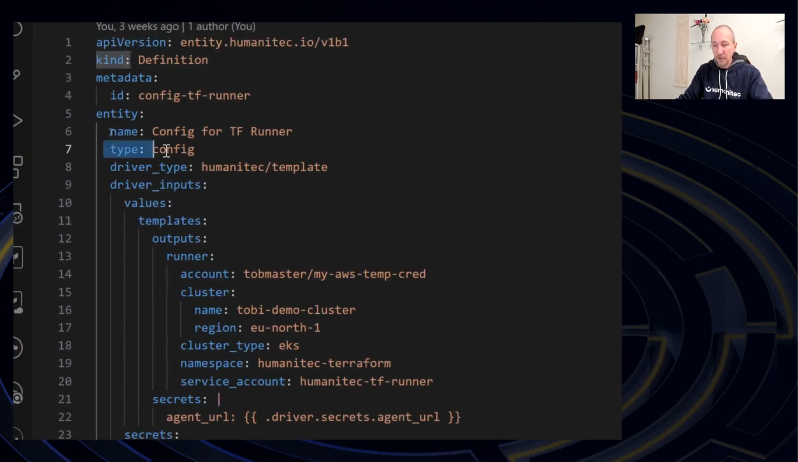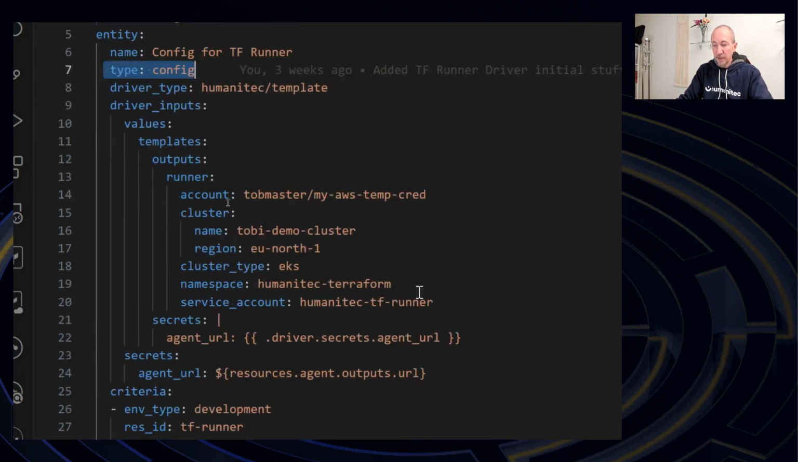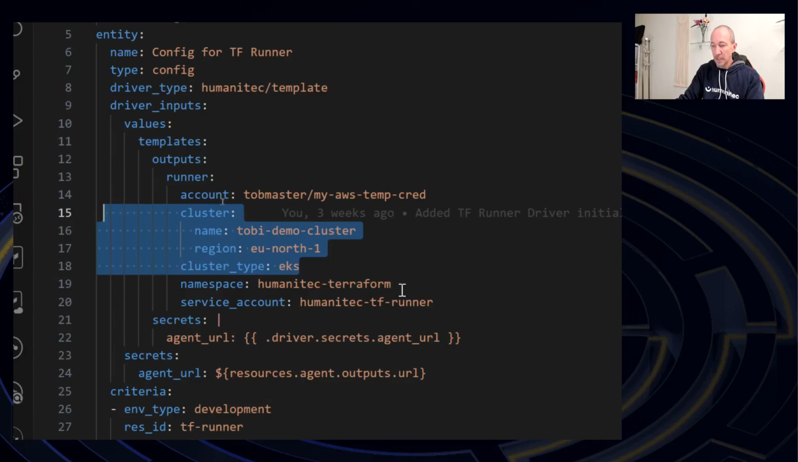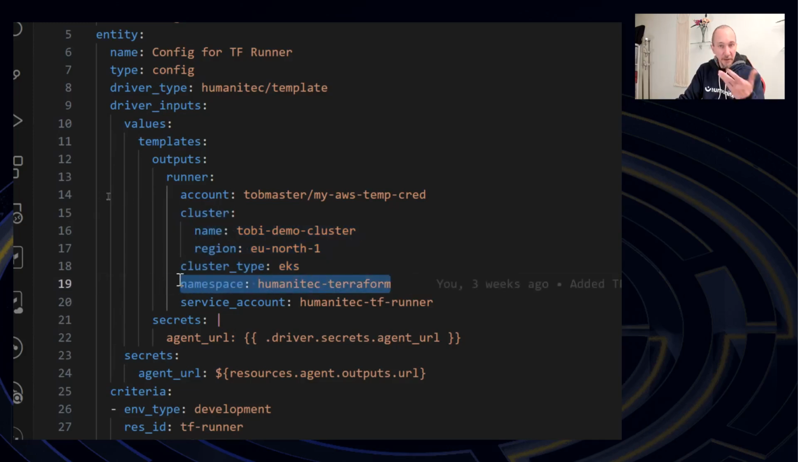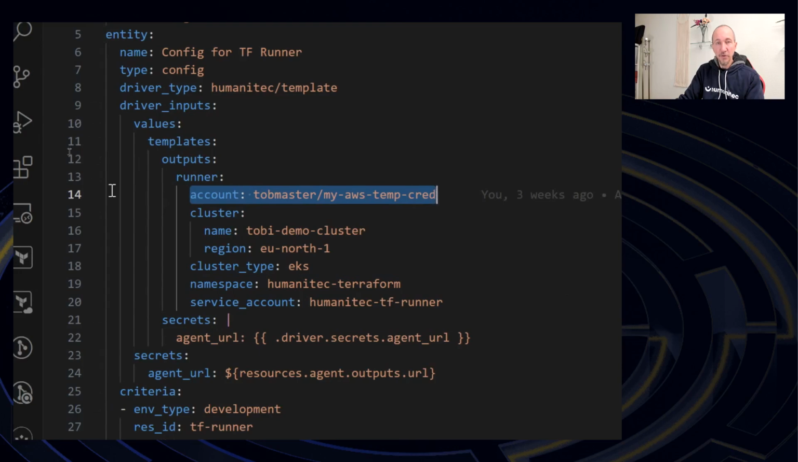So here's our config resource definition using the template driver. And what it does is it provides all the information where to find the cluster for the runner execution. So here's the cluster information. Here's the target namespace, Humanitec Terraform, the one that we just saw. It's going to use the service account like this, and it's going to use the Platform Orchestrator cloud account named here to get physical access and proper permissions to access the cluster.